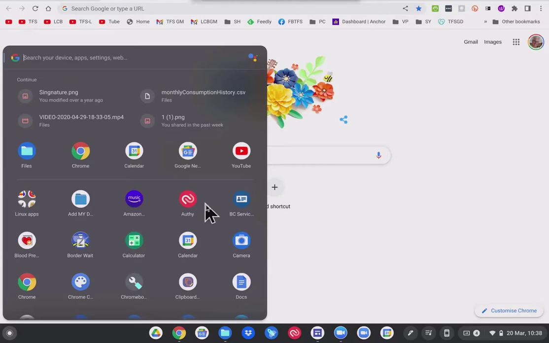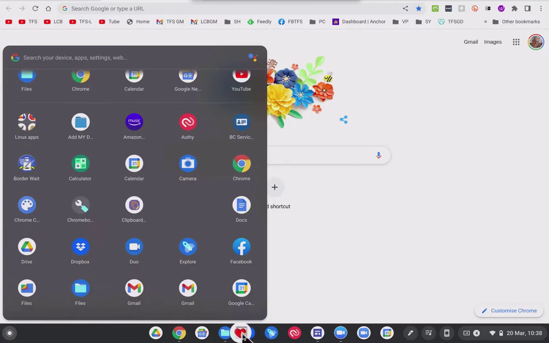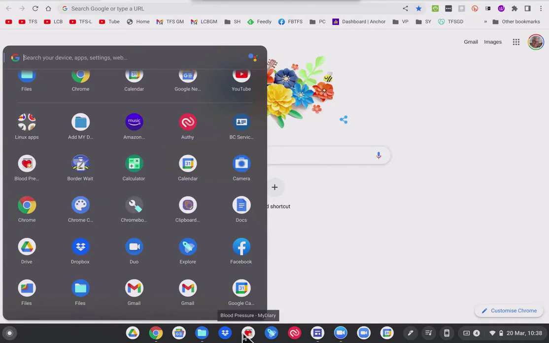I really like this, and this of course is a feature that was there in the last update. I'm going to take my blood pressure app, watch now. I'm going to drag it down onto the shelf. There we go. It's now pinned to the shelf. If I don't want it there, I can drag it back up.